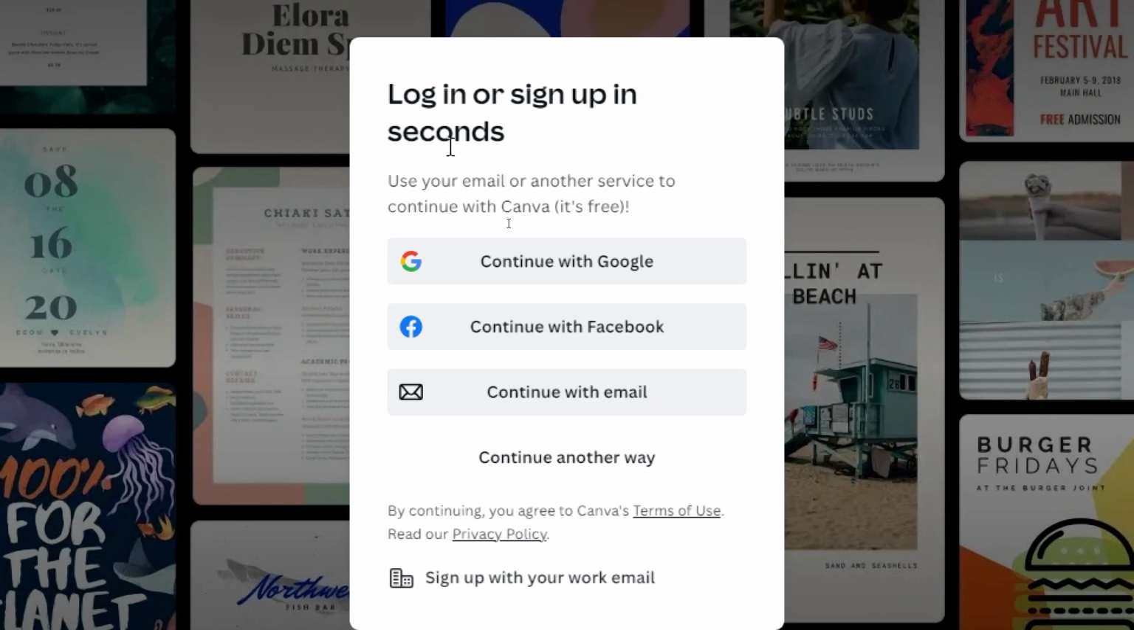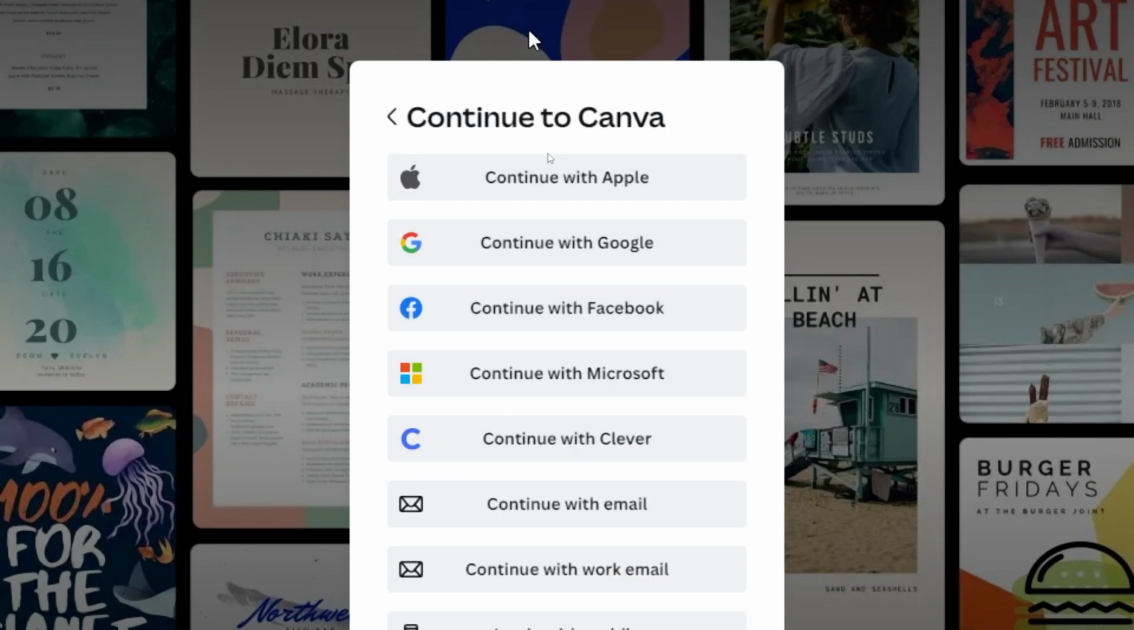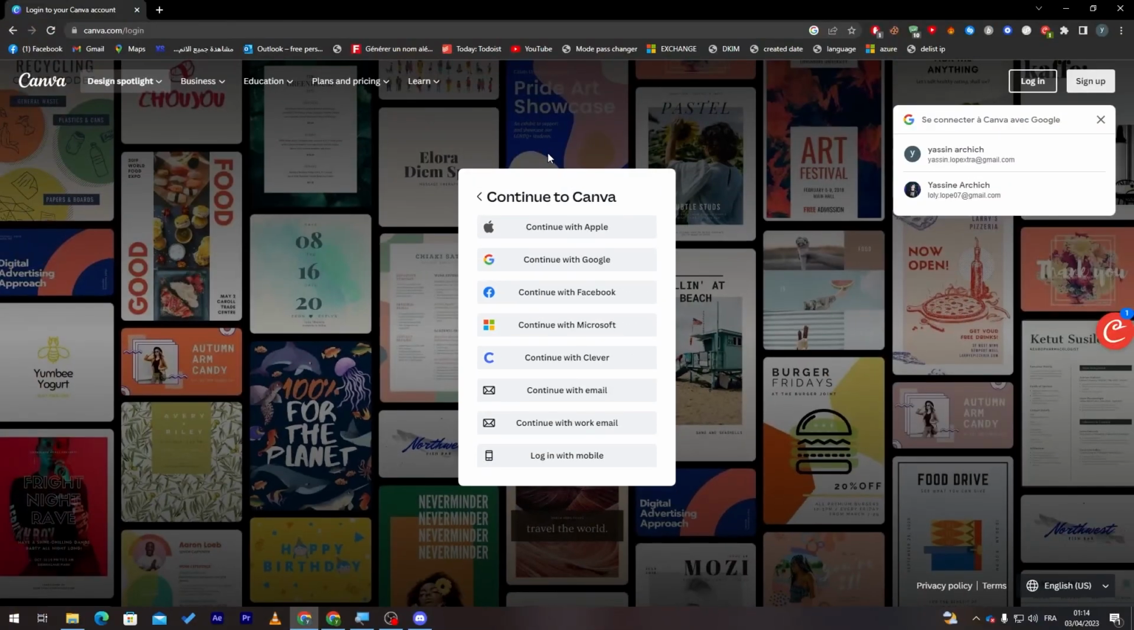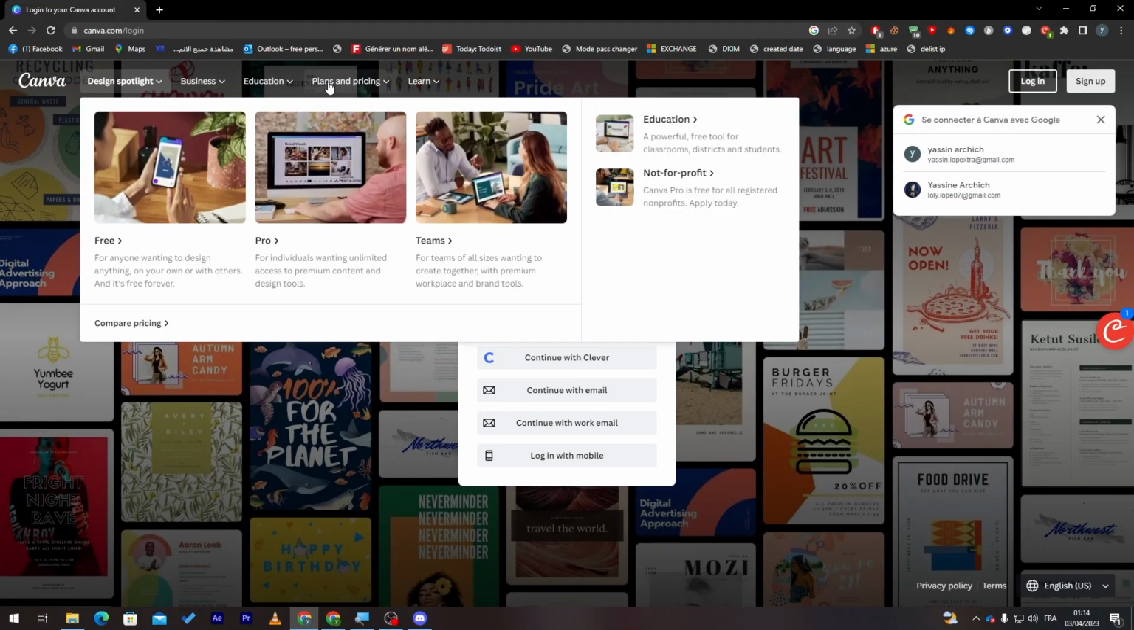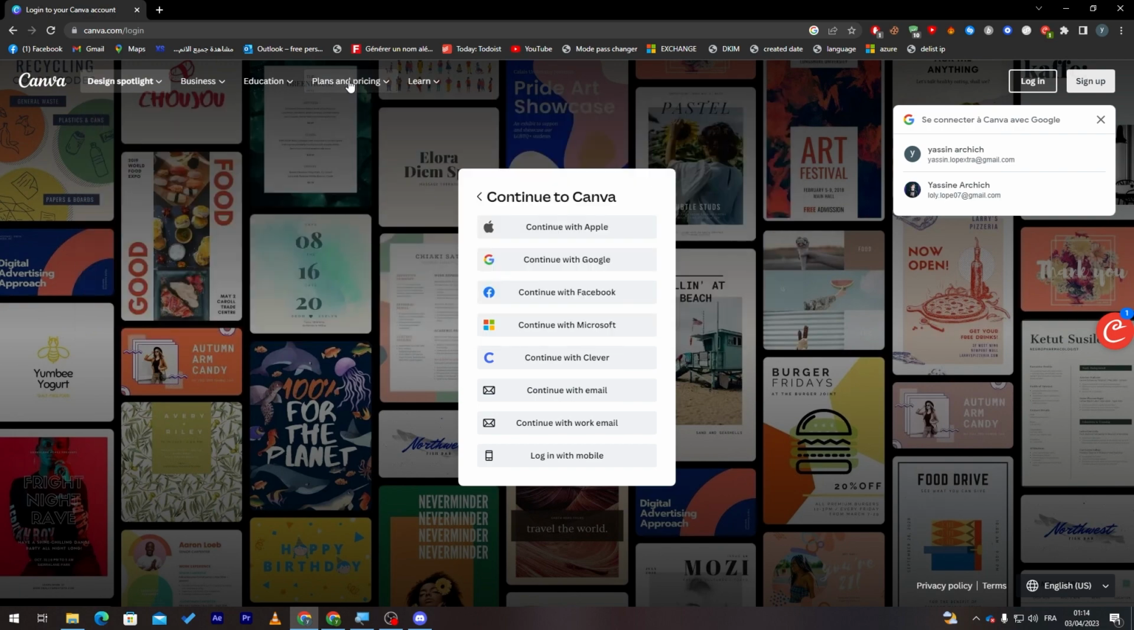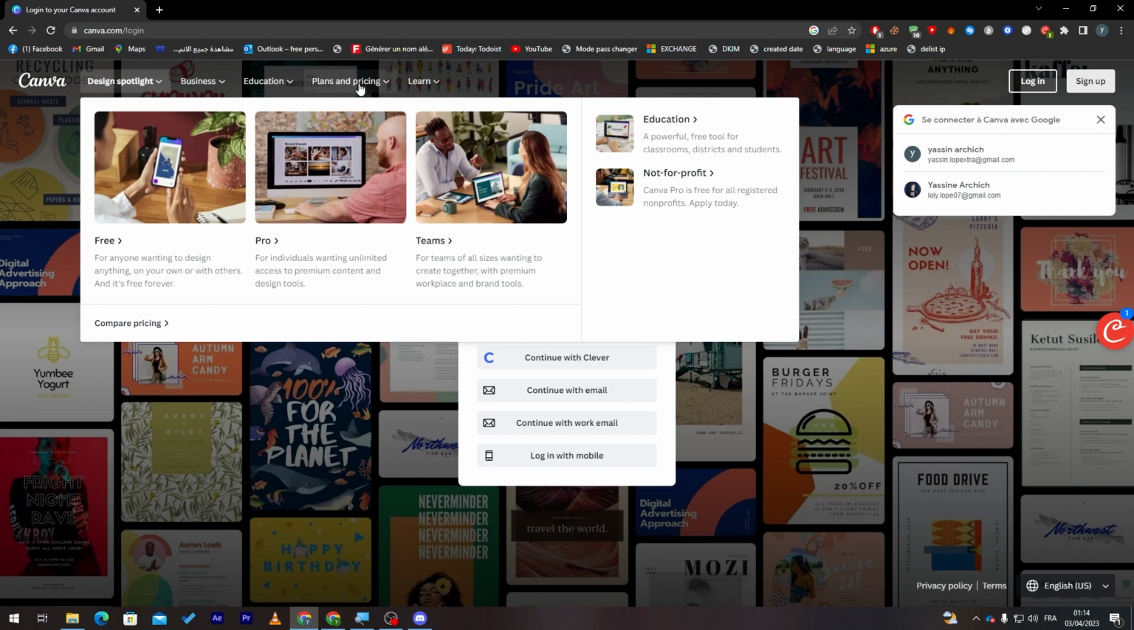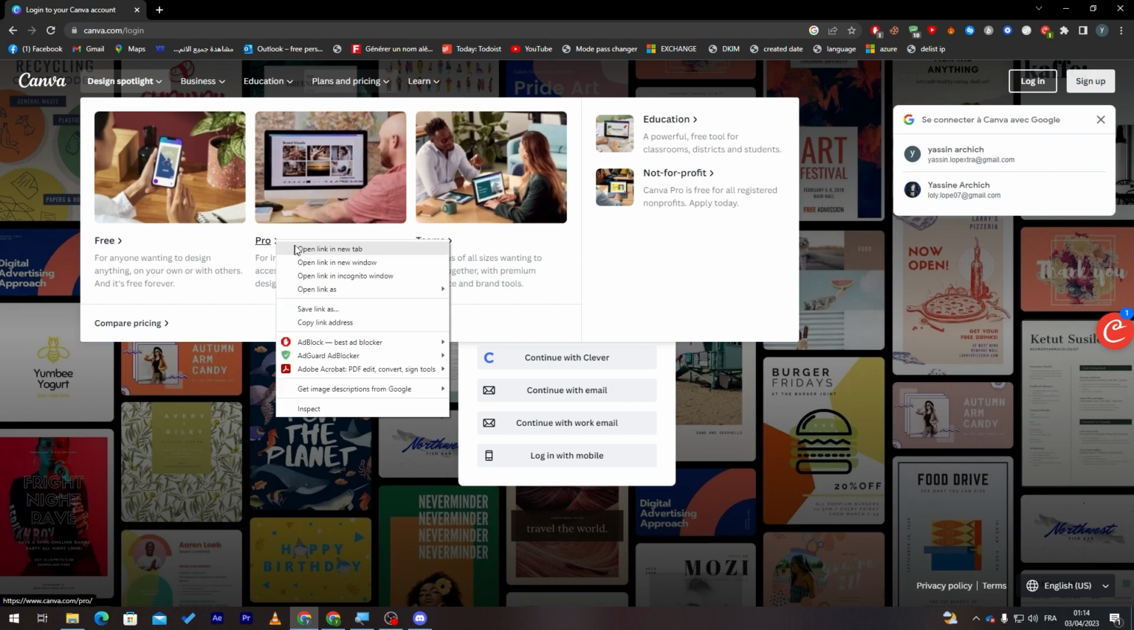So they will ask you for login or a sign up. So there is Gmail, Facebook, or continue with email, and there are other ways like Apple, Microsoft, Clever, and your mobile phone. Here, as you can see, there are some plans and pricing, so you can see that Canva is actually premium. It has the free version, but here you will find the pricing.